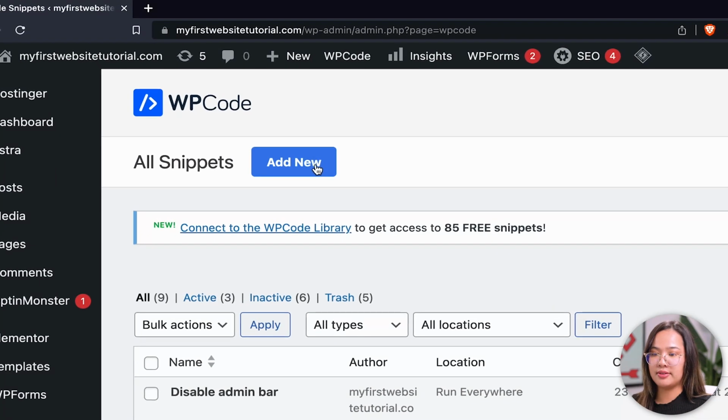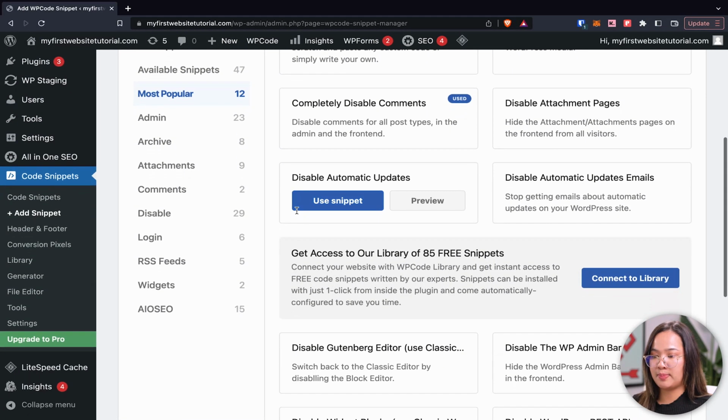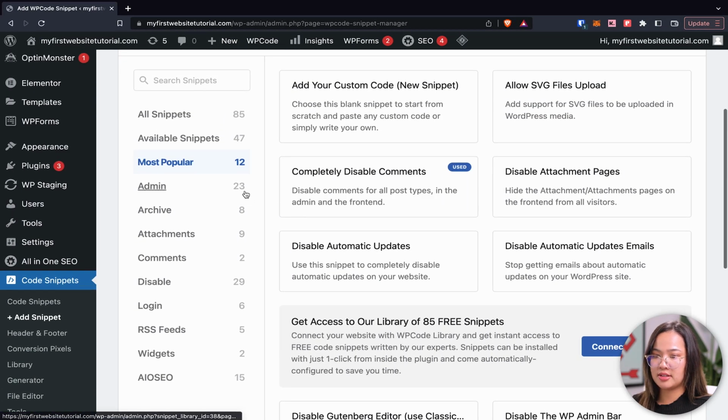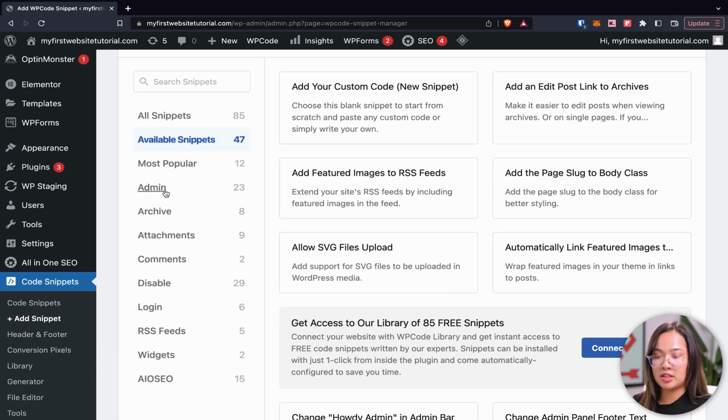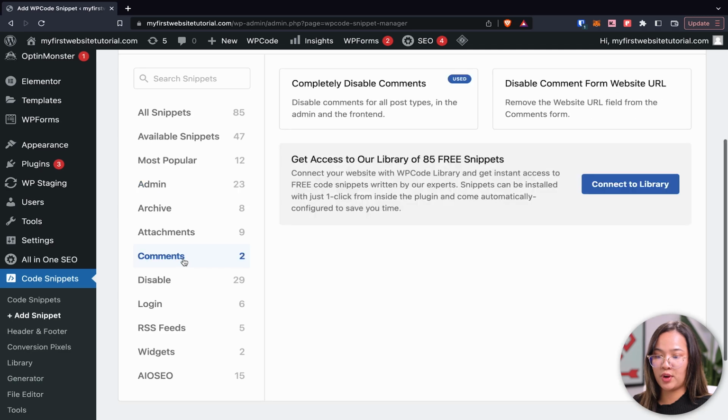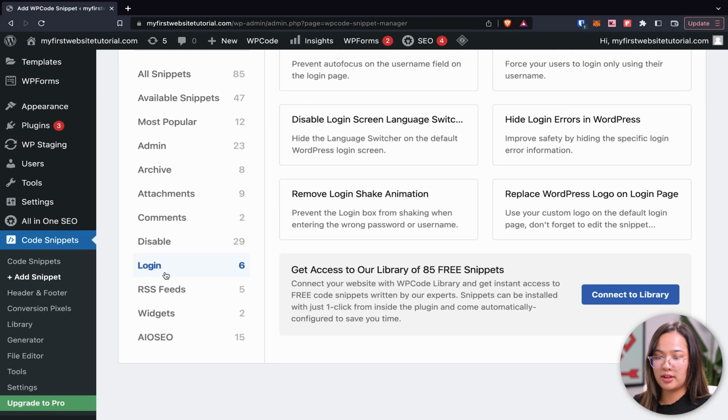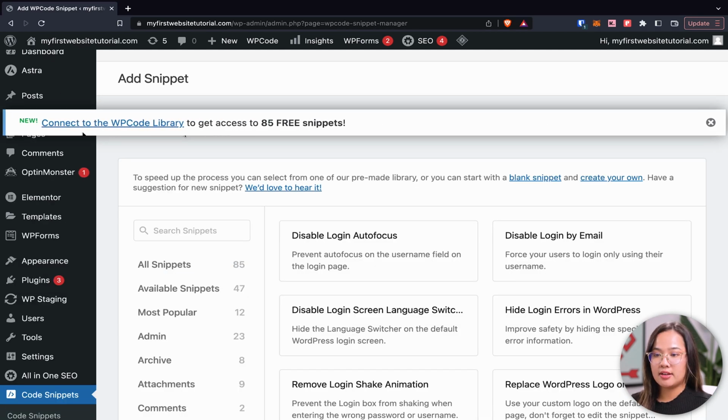You can click on add new and scroll down to see all the professional code snippets that you can use on your website. As you can see, you can use most popular, you can use the available snippets, code snippets for admin, code snippets for comments, for disable, login. So at the top you can see that it tells you to connect to WP code library to get access to 85 free snippets, which we're going to do.